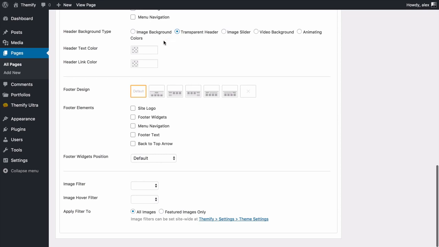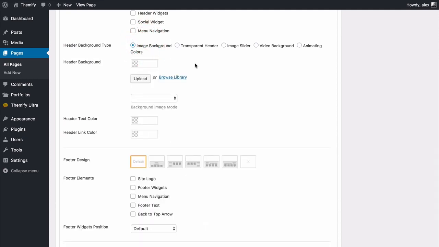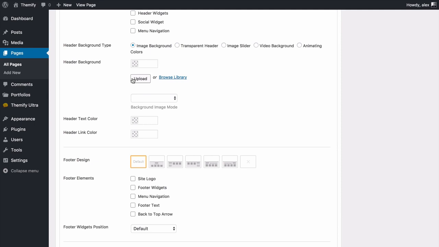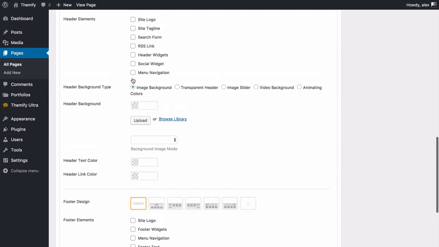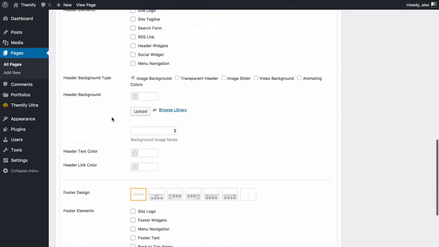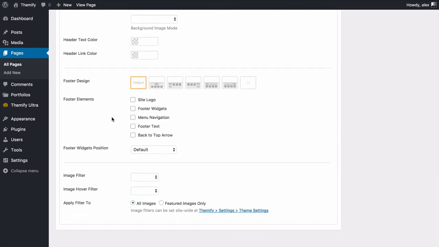If you're having a transparent header, then you can choose the link colors and text color there. And if you're having an image background, you can select a fallback color and then also upload from your media library. So those are your background types. You can, of course, also just leave that as the default. It's a similar story for the footer design.